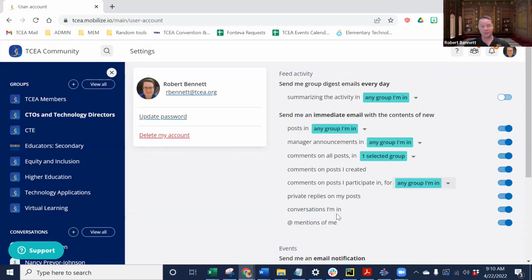And then there's conversations that you're in. That's a direct message from member to member on community. You can turn that on and off here. And next up is the mentions up here. And if you don't want to get these at all, you can just turn them all off. If this is not your bag, if you get enough emails, then you can just switch all these off and then you're good to go.